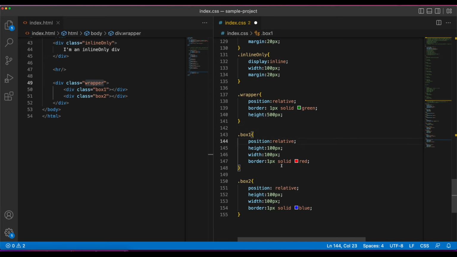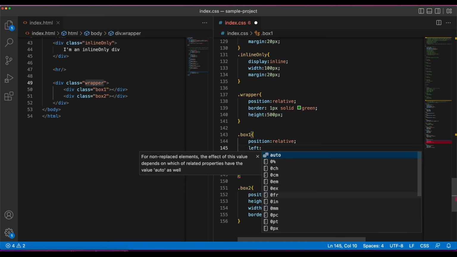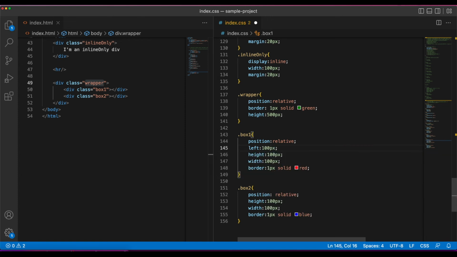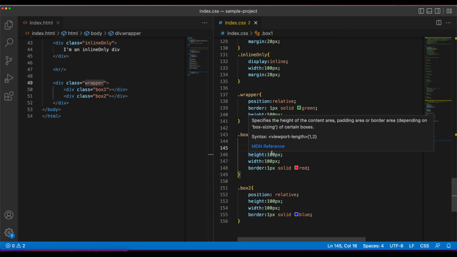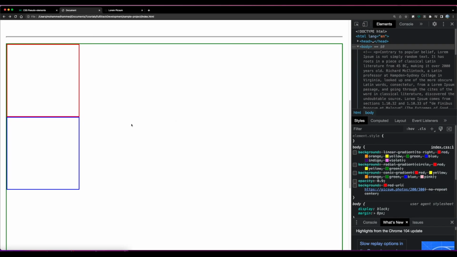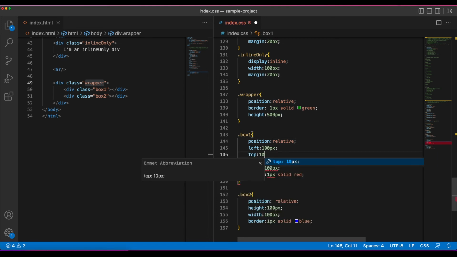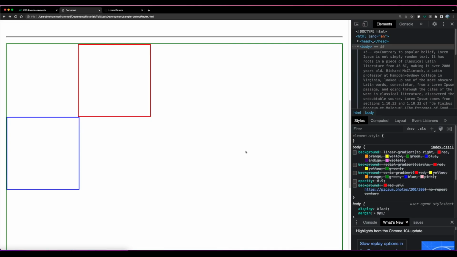Okay, so to help you understand this a little bit better, I'm going to add some positioning to box 1. So box 1 will move to the left around 100 pixels. So now when box 1 moves to the left, it's going to move to the left by 100 pixels relative to the wrapper. So if we refresh this, you see that it's moved 100 pixels from the left relative to the green border. And if I do top, it will move from top to bottom relative to the green line again, 100 pixels.